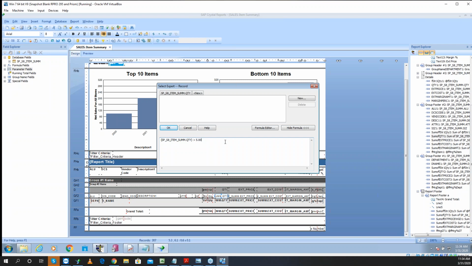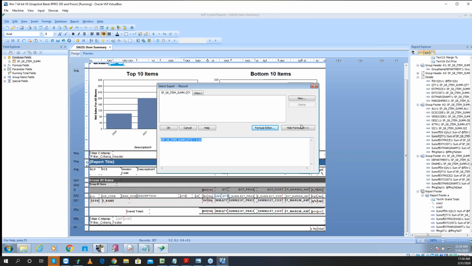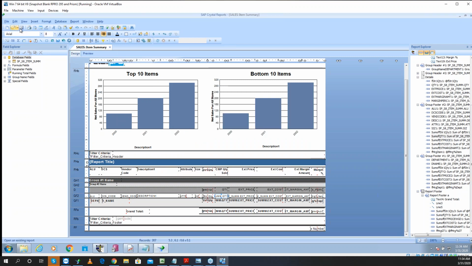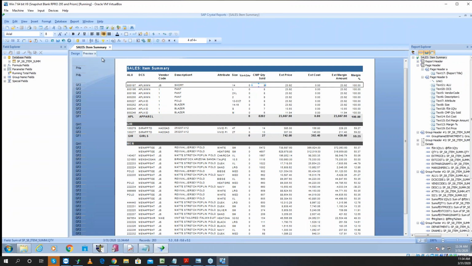If you wanted to make that more complicated, you could click the formula editor here and open it up, and you could actually build your own formula here, which we're not going to do. That's enough right there. So we're going to go ahead and say OK again. We're going to save this. We're going to go back over here to preview. It takes a second now.